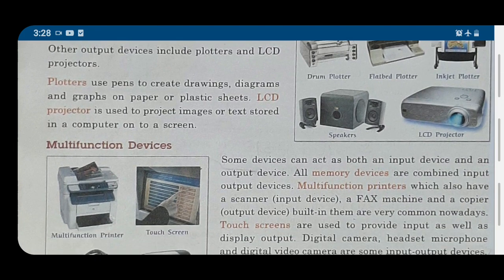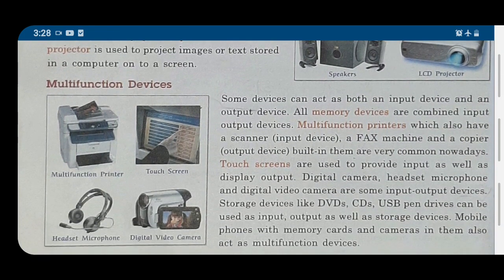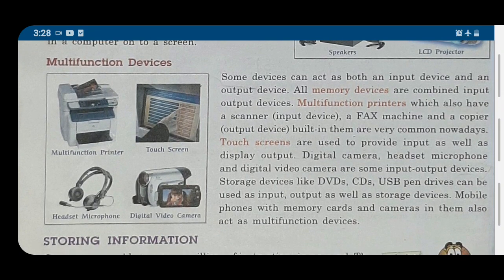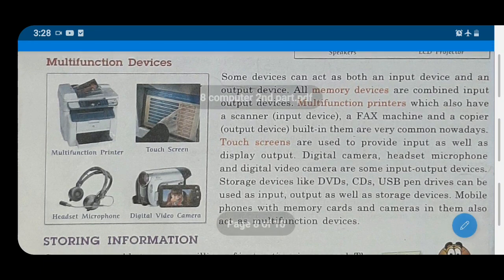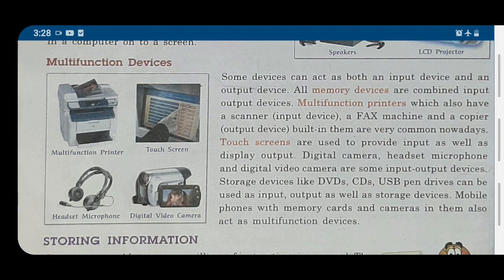Next is multifunction devices. Do you know about the multifunction devices? Multifunction devices means the devices which are input and output both, they do both the work. See here, some devices can act as both an input device and an output device. All the memory devices are combined input output devices. A multifunction printer which also has a scanner, that is an input device, a fax machine and a copier built in, are very common nowadays.